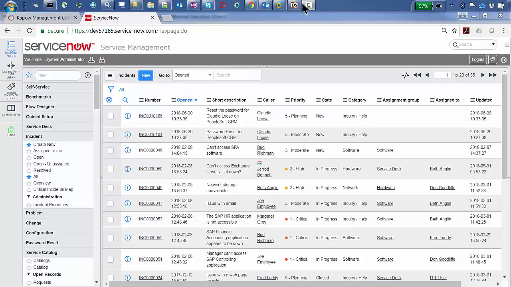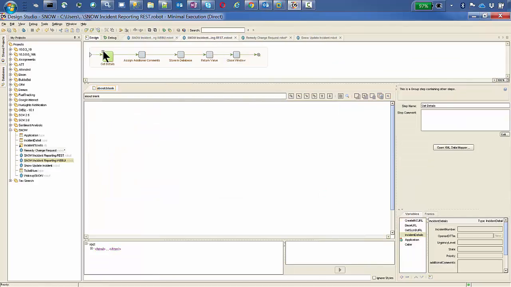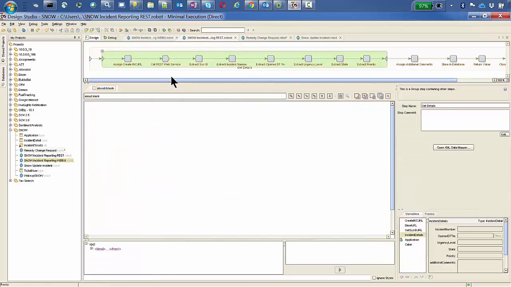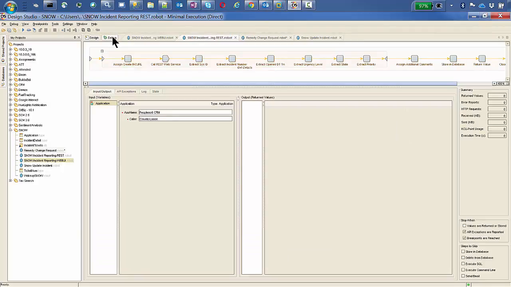So now let's go back and create another ticket, essentially the same thing, but we're now going to run it calling the REST APIs. So again, we're going to call ServiceNow's exposed REST API and REST web services, and then we're going to extract that information and upload it into the database as well. I'm just going to run it for expedience purposes here.